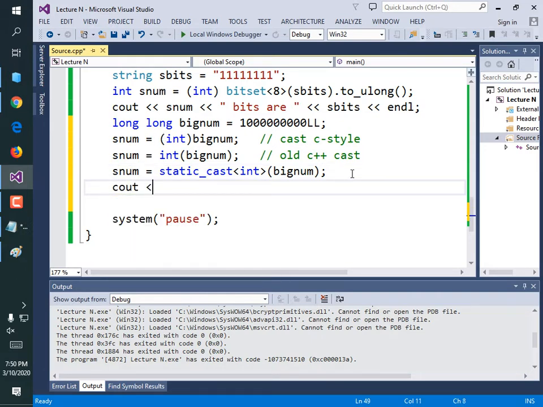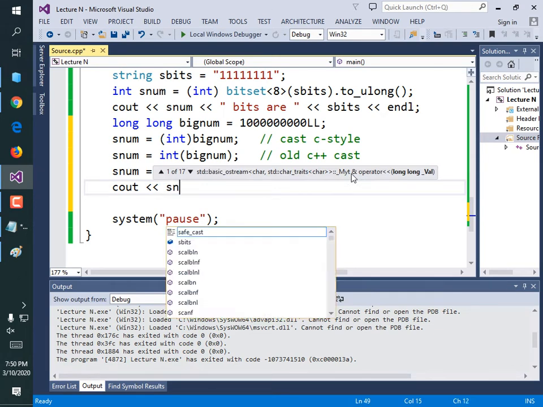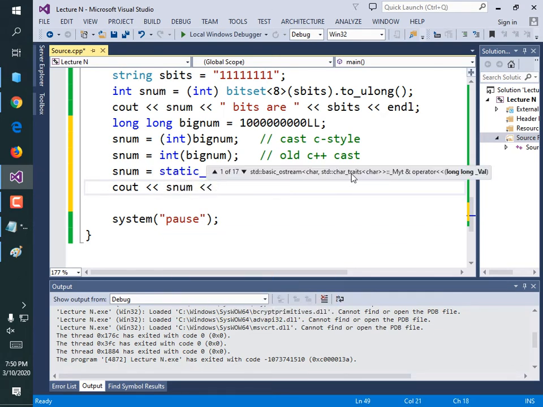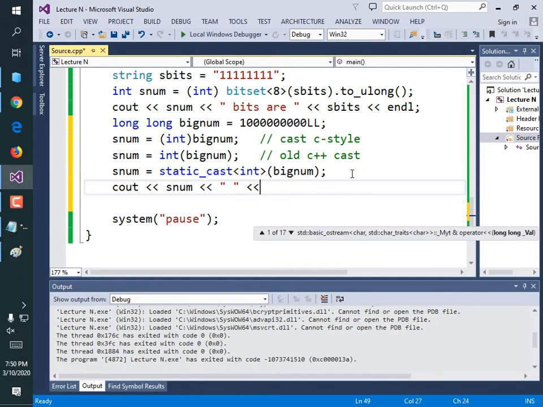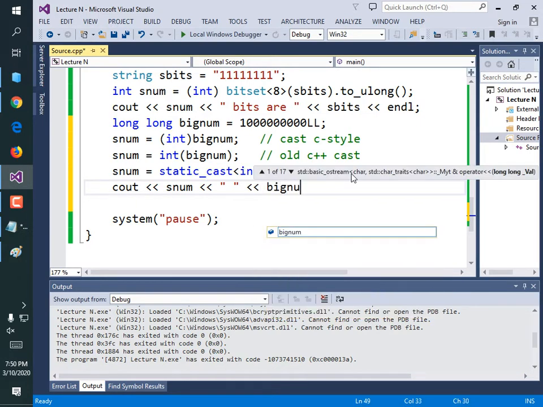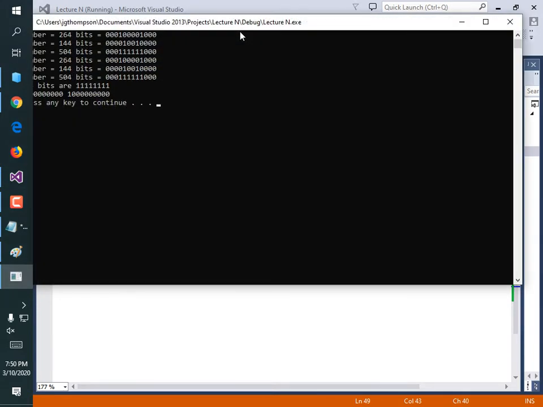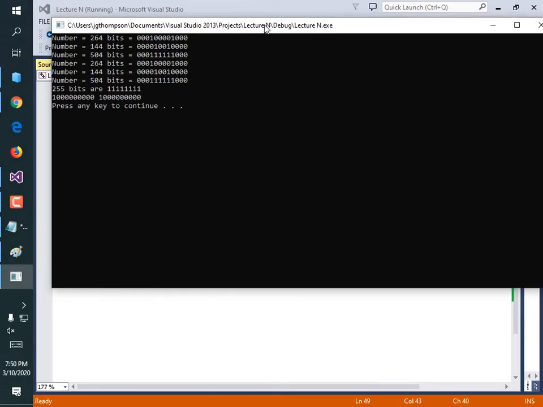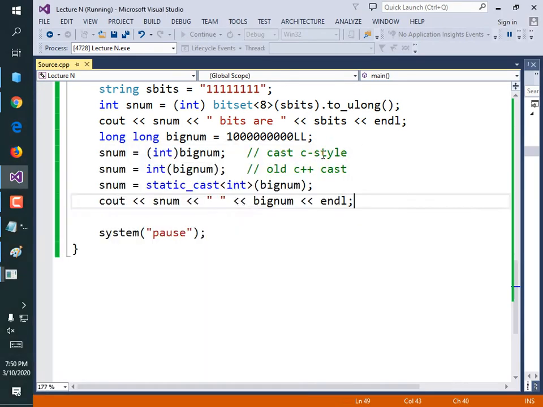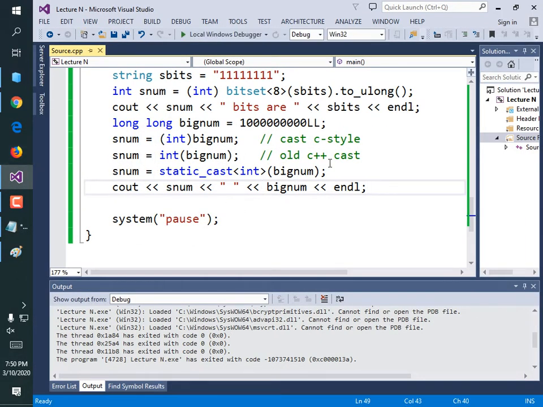Let's print out our number. Cout snum, less than, big num, less than endl, just so that we can compare the results. It should say 1 billion the first time I run it. Yeah, looks just fine. All three of those conversions do the same thing, so I'm not going to print it out after each one. But what if this was 10 billion? What if I went and I added a 0 there?